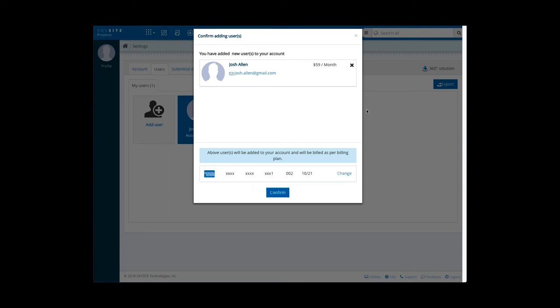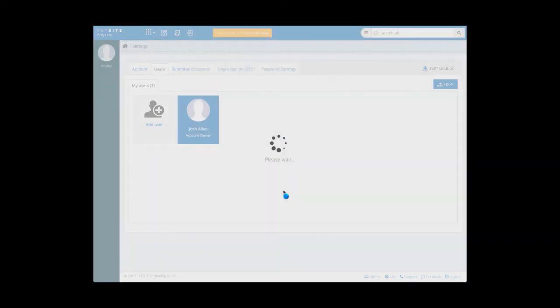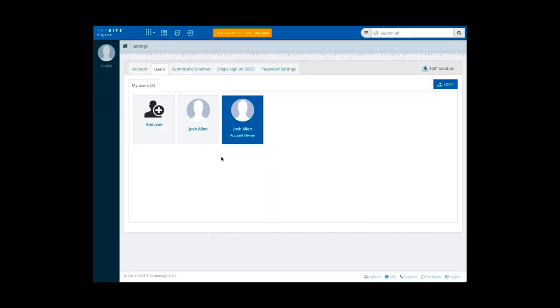As you add internal user accounts, you will be notified of the monthly charge associated with their account. Click on Confirm to finish the process. As you add users, your internal user window will list them all. You can choose to export this list of users by clicking on the Export button.